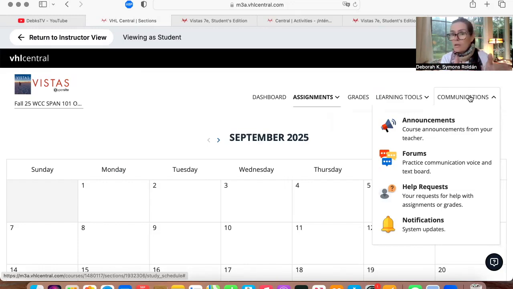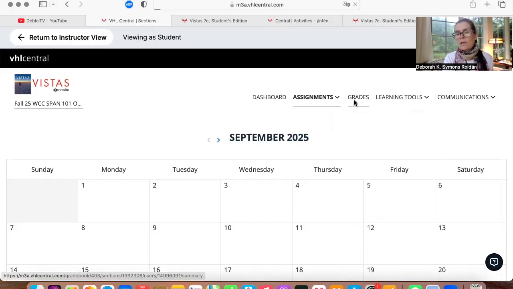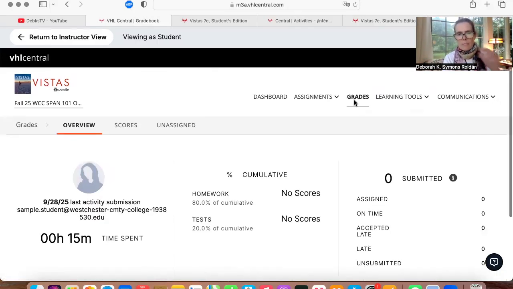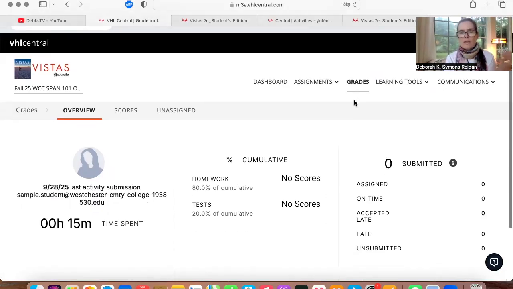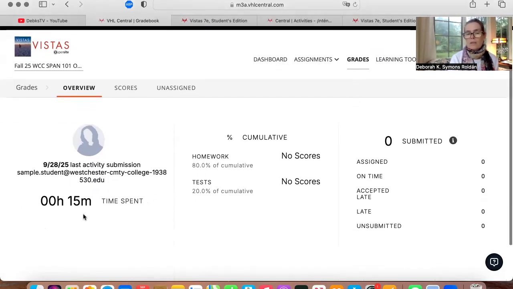This is where you'll see your grades, okay? So when you click on your grades, now you won't see my grades because I'm pretending to be a student, but this is where you'll see your scores when you click on grades, okay? You'll see the time spent. This is what I see also when I look at your work. You'll see the homework and the test, your score. You'll see if you have something late. You'll see if you have something unsubmitted, okay?